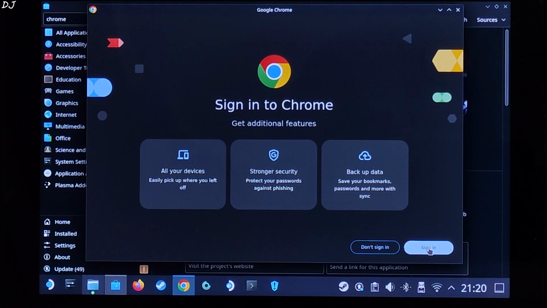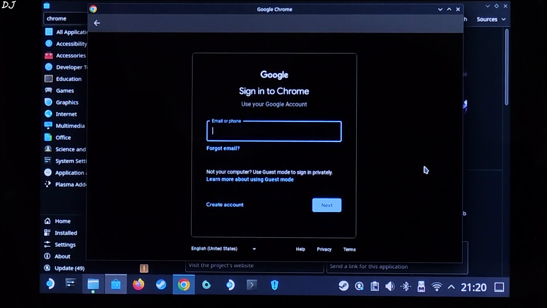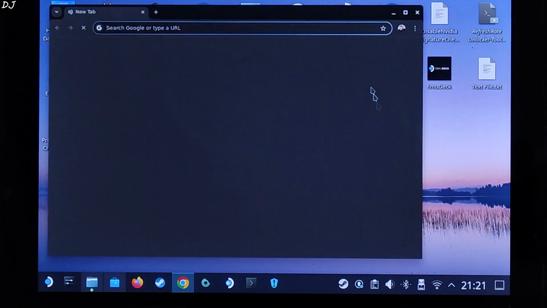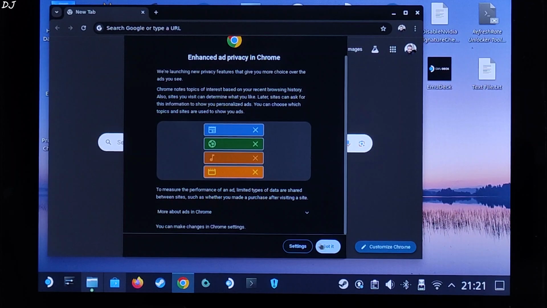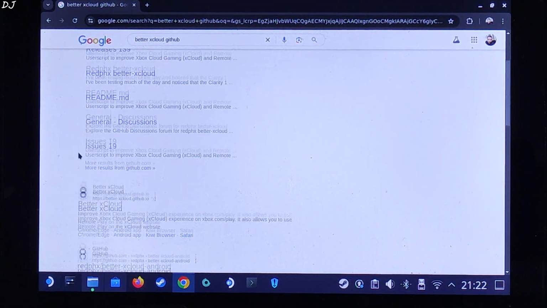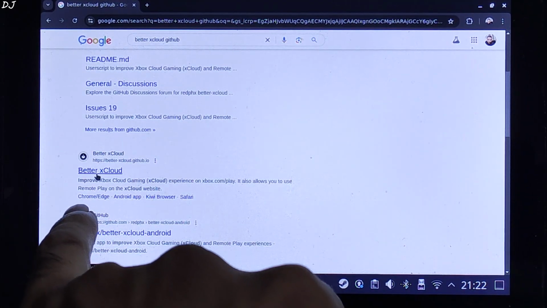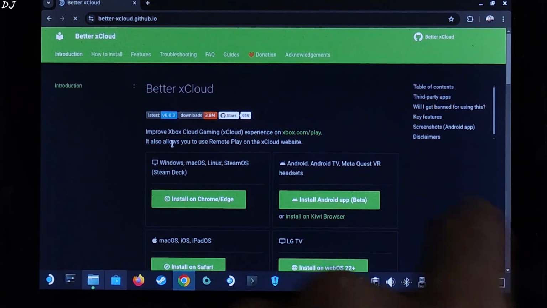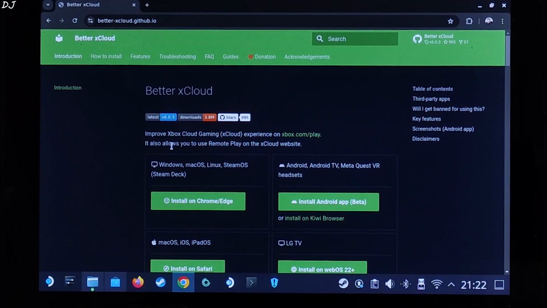Sign into your account. Highly recommend it. Your settings will be saved across different PCs. Turn on sync, optional. Finally, we are in. Now just search for Better xCloud on Google. Click on the second link here, Better xCloud, github.io. I'll give its link in the description of the video, don't worry.